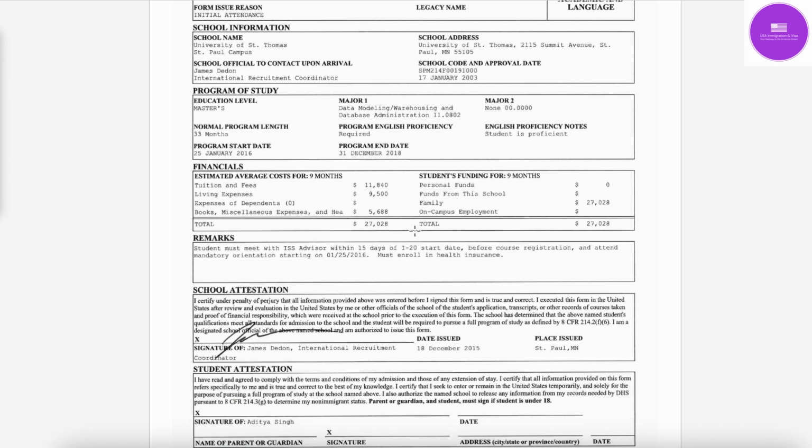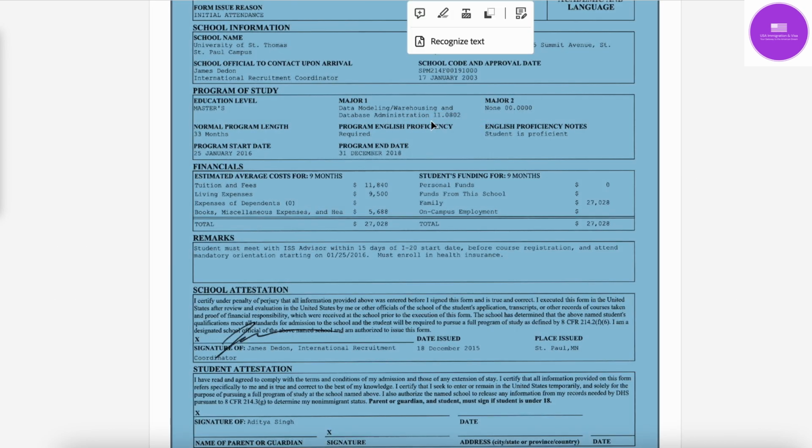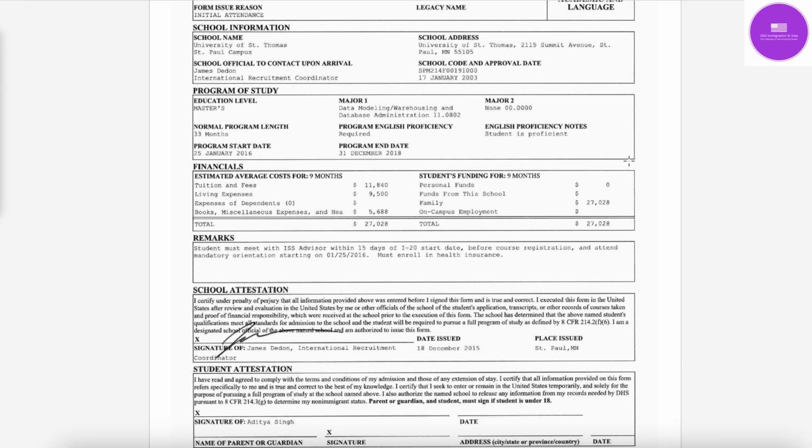The next thing that we are going to discuss is what is a CIP code. The Classification of Instructional Programs code is defined by the US Department of Education and will correspond with your major at university. So the program of study, as you can see on the screen, consists of education level, your major, and this is the CIP code.